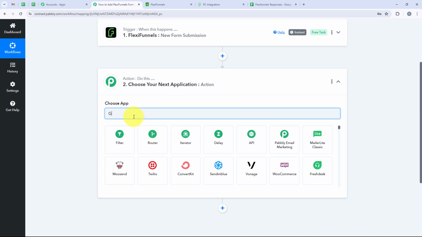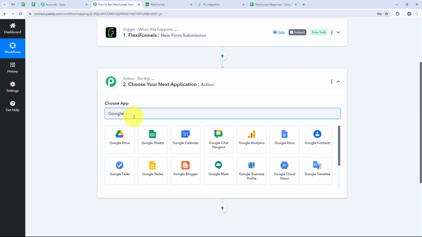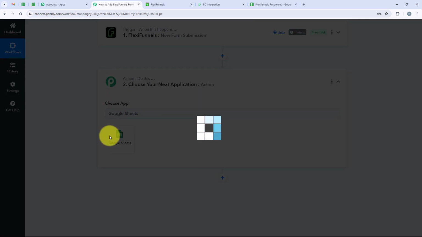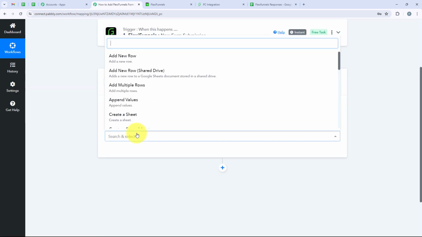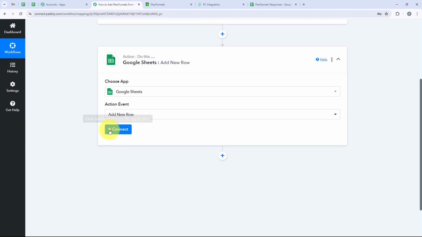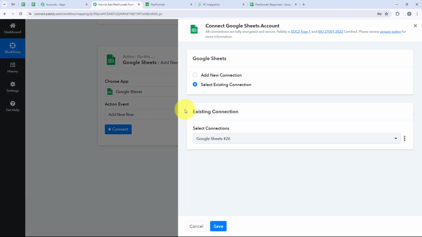So for our action application, we are going to select Google Sheets because I want that as soon as a new form is submitted in my FlexiFunnels account, automatically the details of that form submission should be added to my Google Sheet too. So I'm going to search for Google Sheet and select it. And now for the action event, we are going to select Add New Row. And then again, we are going to click on Connect.